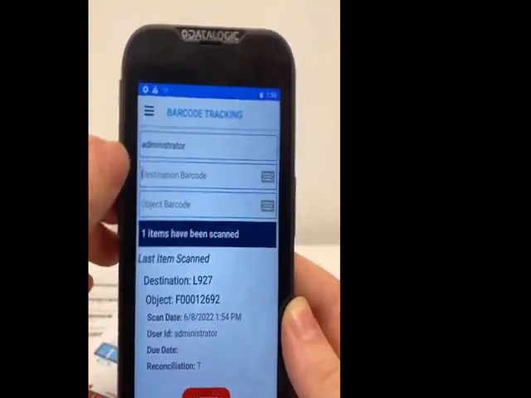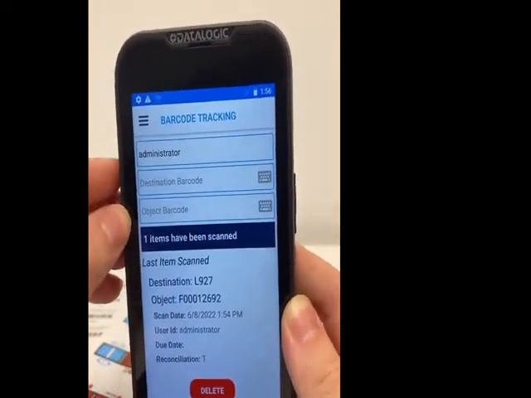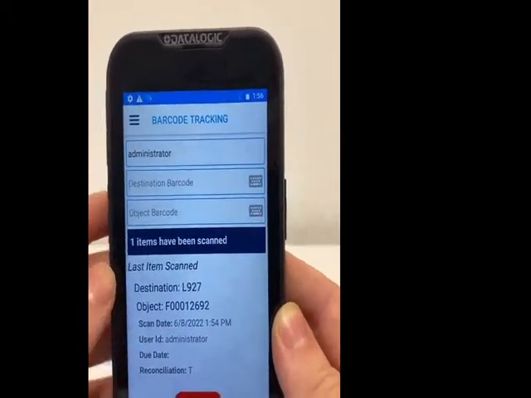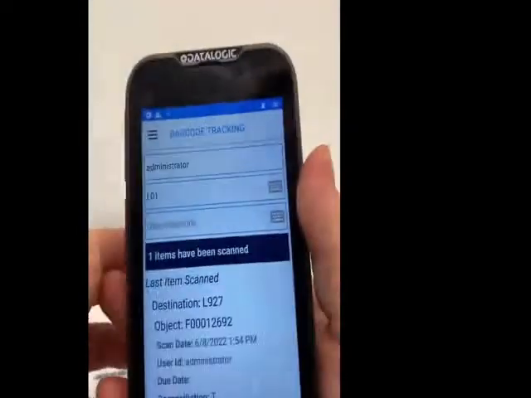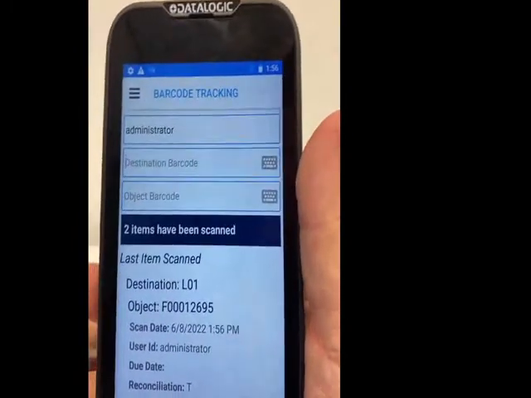So you'll see here, now the destination barcode and the object barcode both cleared out. So we can continue with another scan. At this point, again, I could go ahead and scan another location. And now that I've scanned that location, I could go ahead and scan a file. And now I have 2 items scanned.